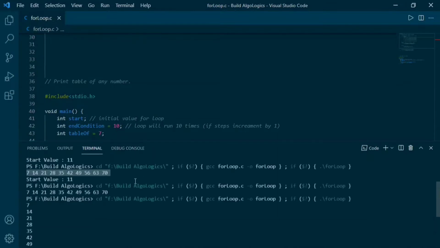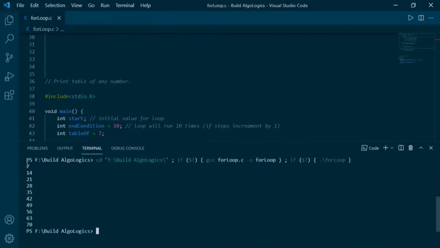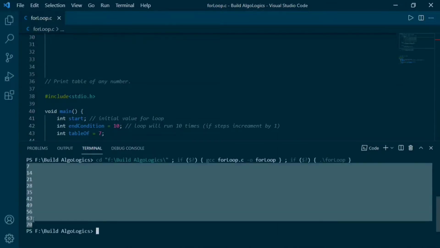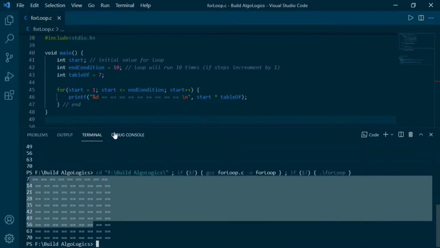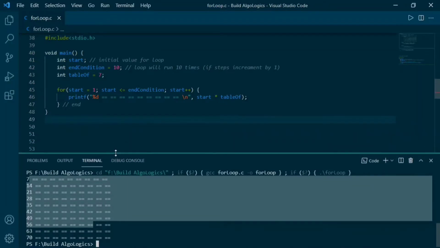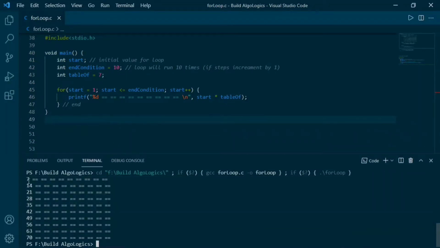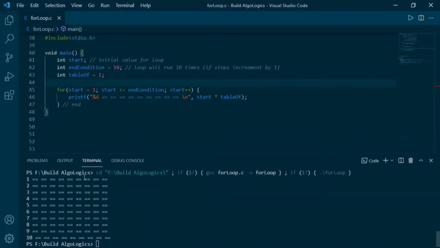To get this clear, we will append some equal signs here and then run this code. As you can see now, this output is clearly visible as rows and columns, meaning in the form of a table. After this equal sign, we need to print the table of that particular number, like table of 1 here and table of 2 here and table of 3 here and so on.